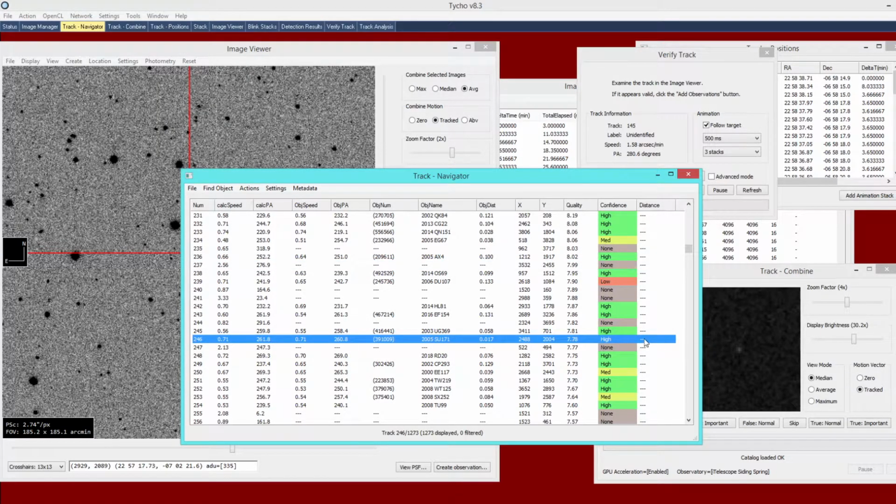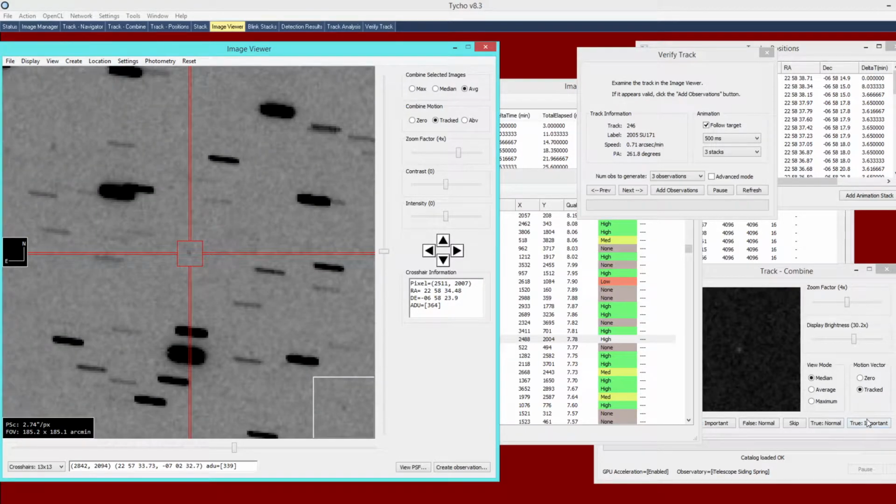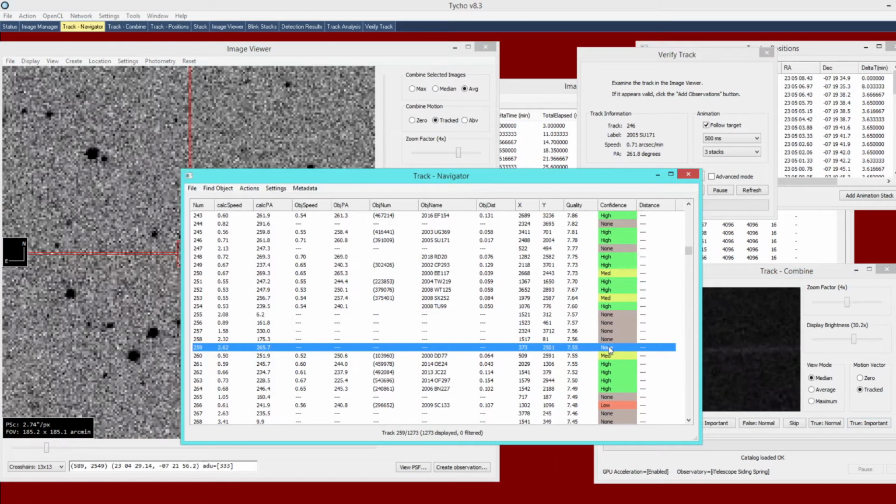So for example, here's another object. This is a real object. It is faint, so I might mark that as true important. But I'm not going to show you a fully comprehensive training set. This is again just an exercise. So at this point, the next step is to go ahead and construct the model.